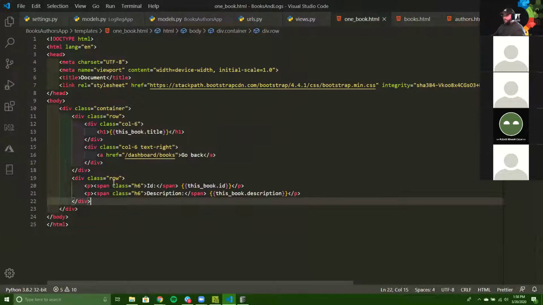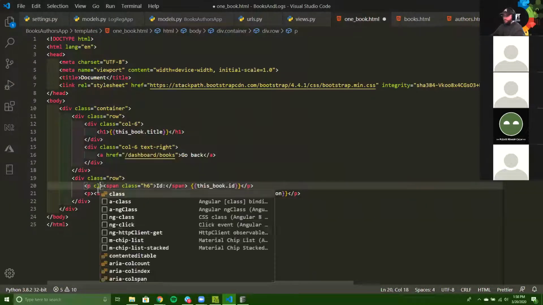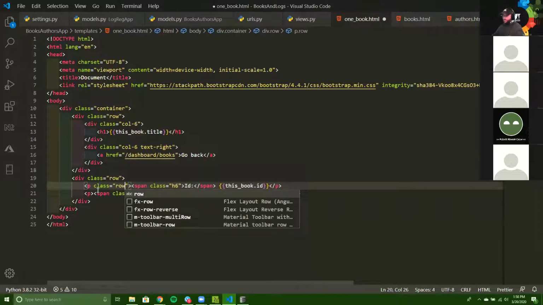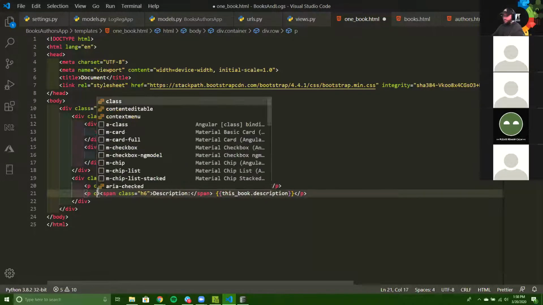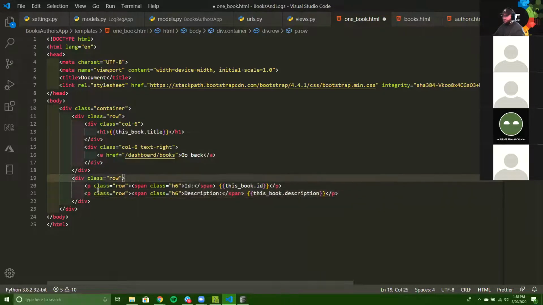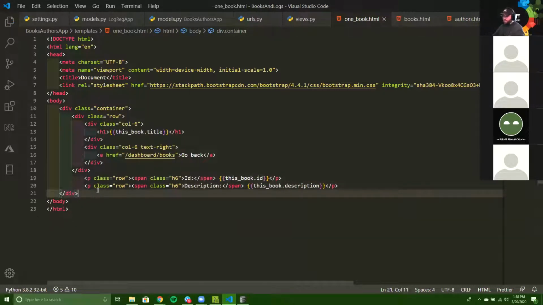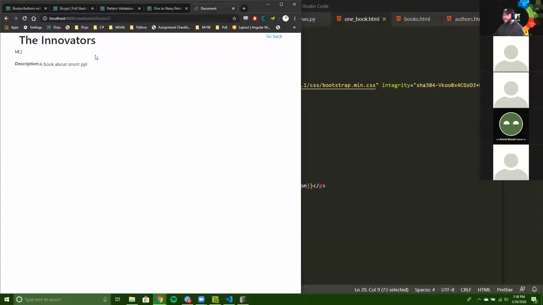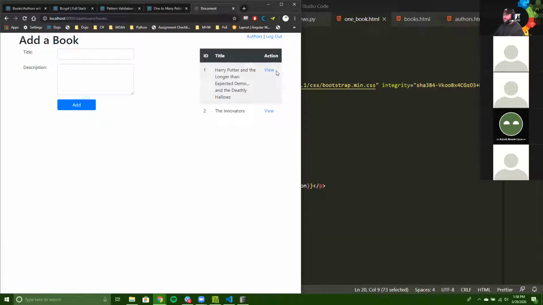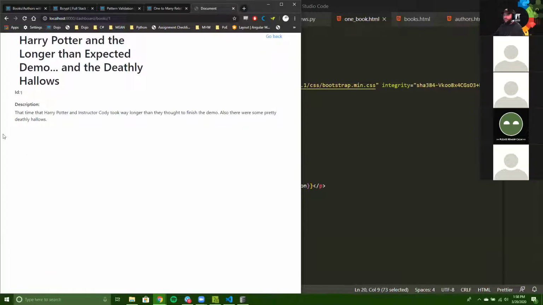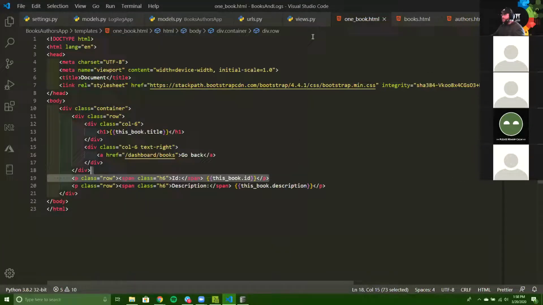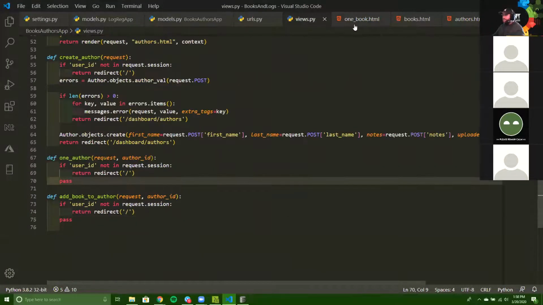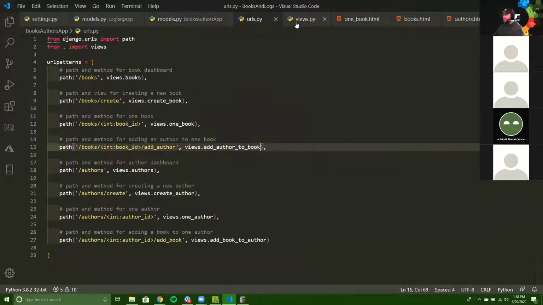Cool. So now let's go in here. Let's do class equals row, which means I don't need these. All right. So now the whole reason that I went and did that now as opposed to later was so that I can see all the smart people, all the authors, that wrote a specific book, and the ability to actually add an author to that list.